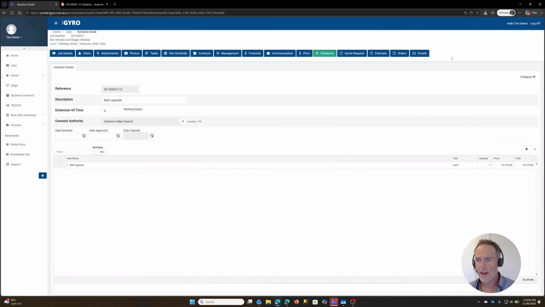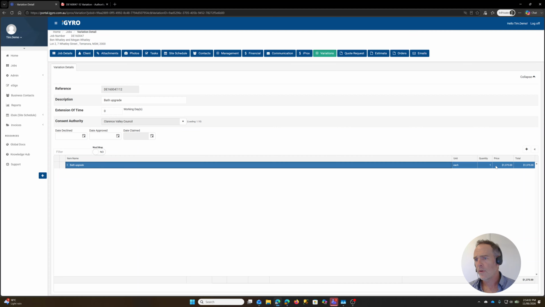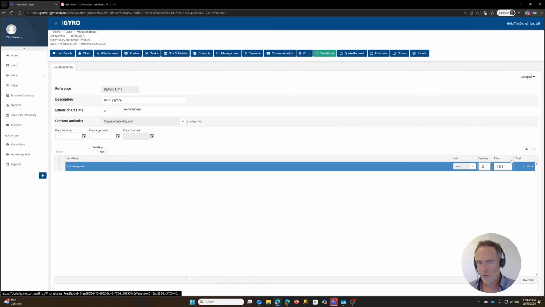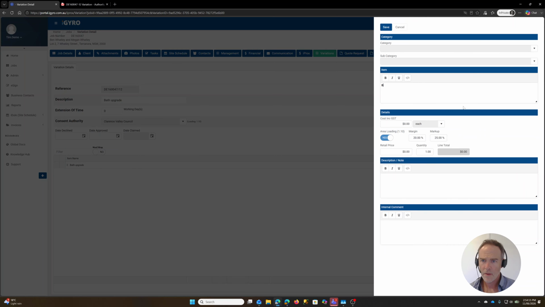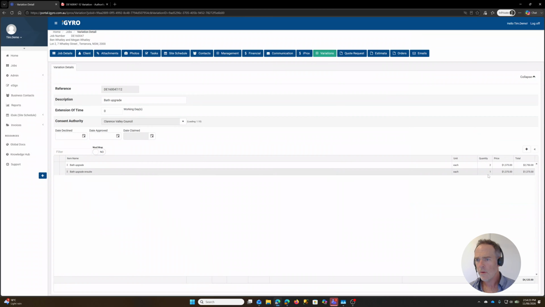Alrighty, if I save that, it's applied that bath upgrade as a line item. We can change that to say 2 bath upgrades, and that will obviously tally that up for us. You can add more than one line item as well. Alrighty, it'll tally up that total for us.